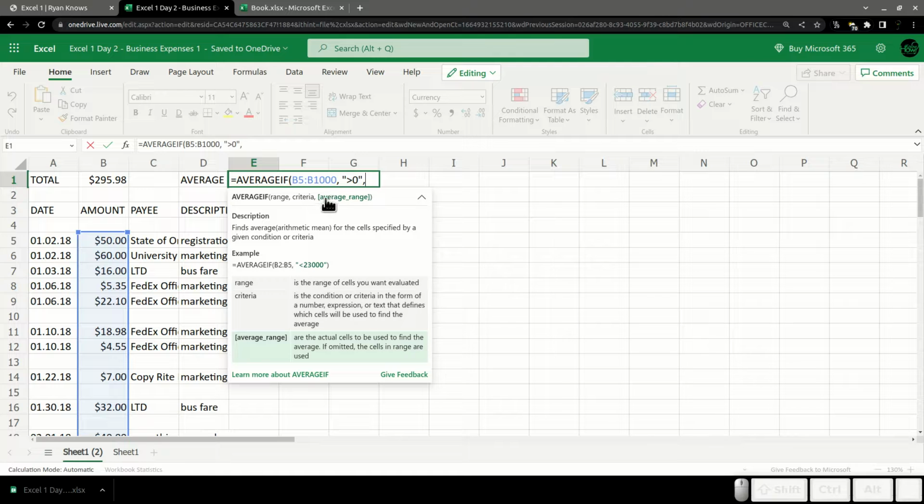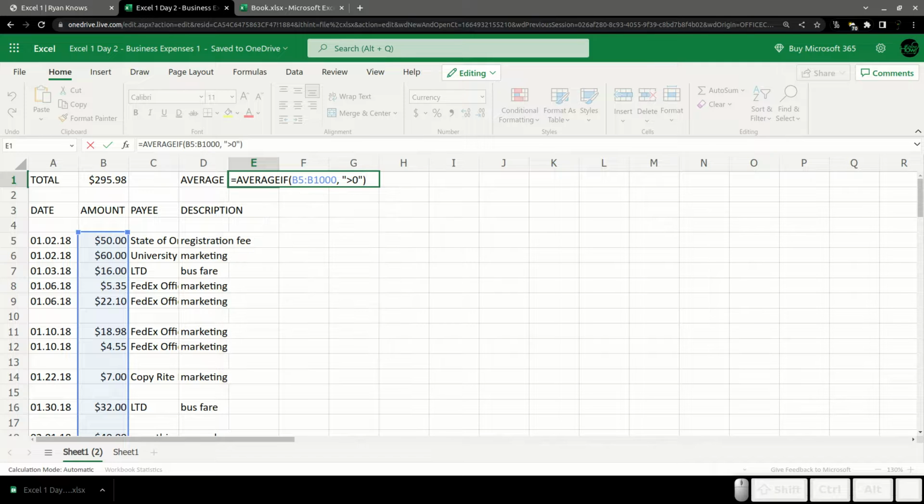Notice that this part of the formula is in brackets. That means it's an optional piece. Range and criteria you have to put in the formula in order for it to work. But this average range here says, are the actual cells to be used to find the average? If omitted, the cells and range are used. That's getting more specific than I need in this case, so I'm just going to leave that off. We don't need it, and it'll calculate just fine because it's in brackets. And now I'll hit enter.